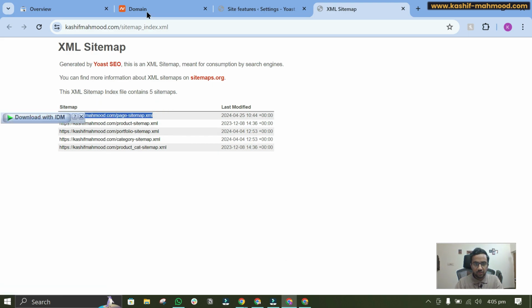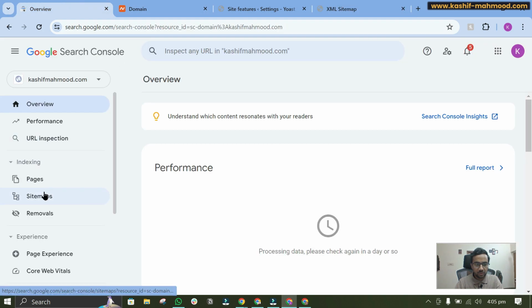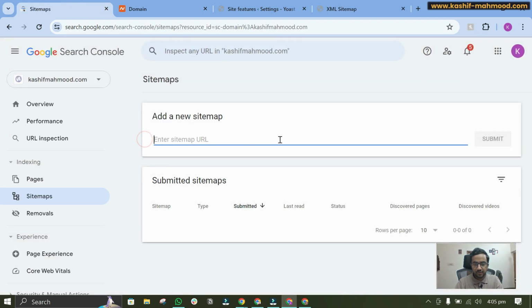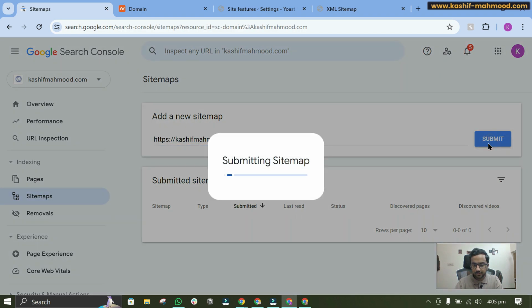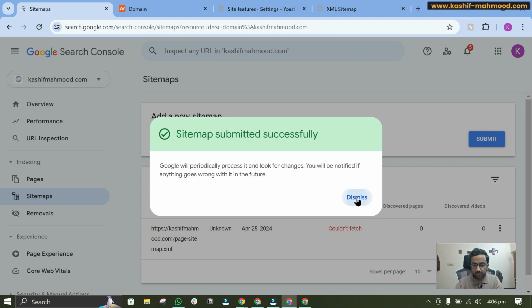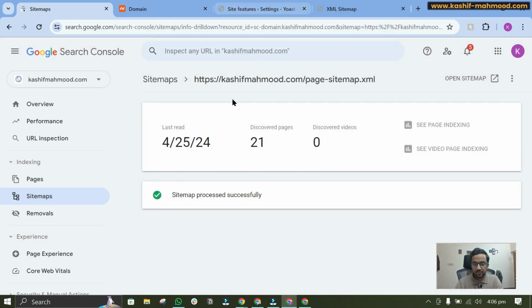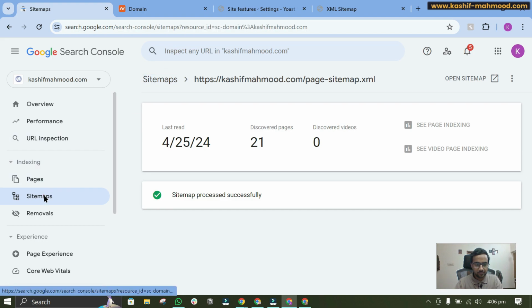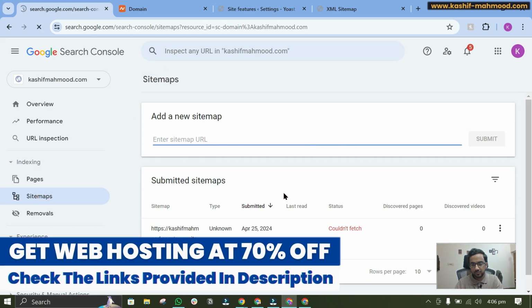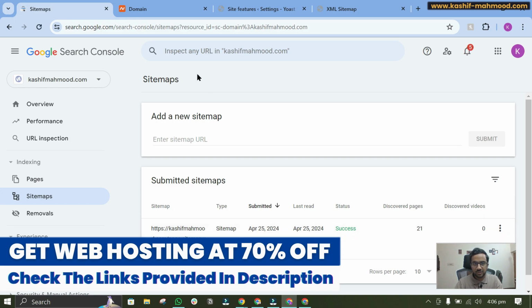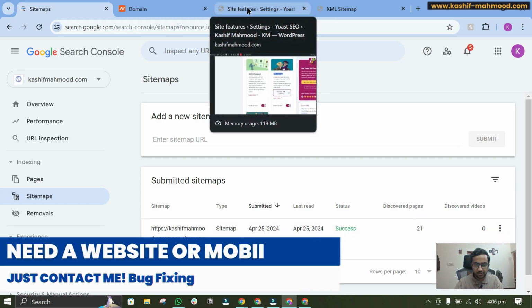you can go to the Google Search Console and go to sitemaps, and here you can copy the link and click on submit. So currently it says could not fetch, but it will be fixed after some time. So you can see I just refreshed and it shows success over here.